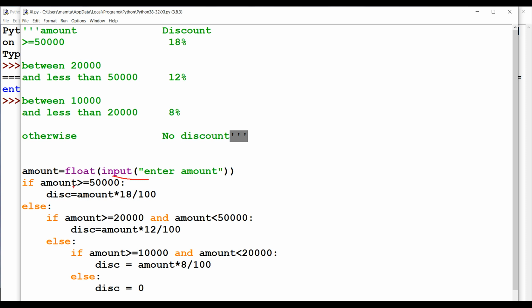And if the amount is more than 50,000, then whatever amount is accepted from the keyboard is multiplied by 18 divided by 100, as we calculate simply the percentage. And after calculating the discount, we are storing it into the variable disc if the amount is more than 50,000.